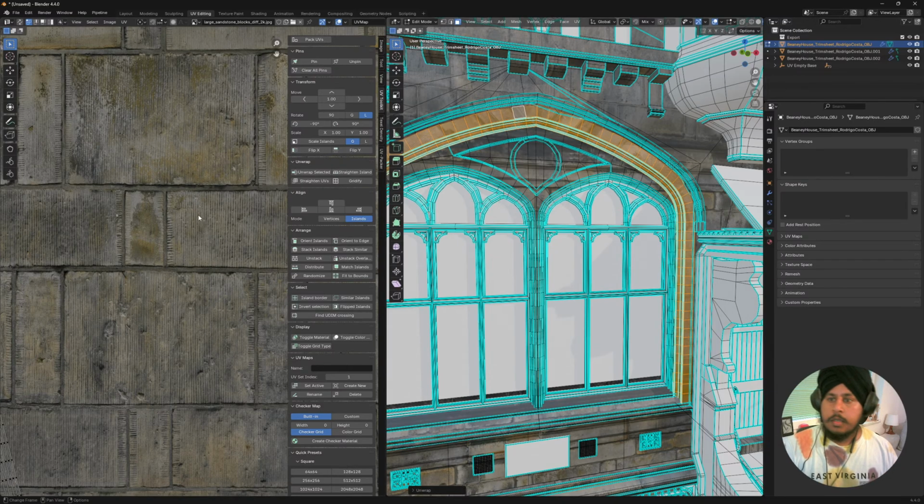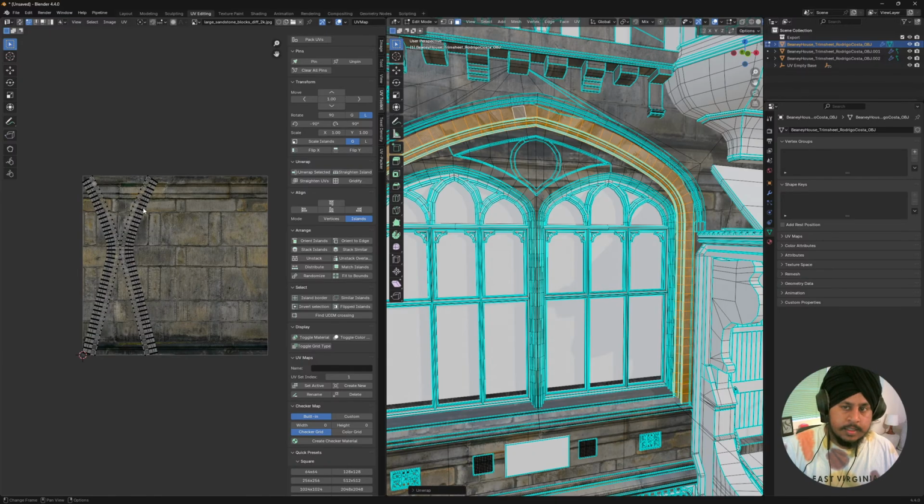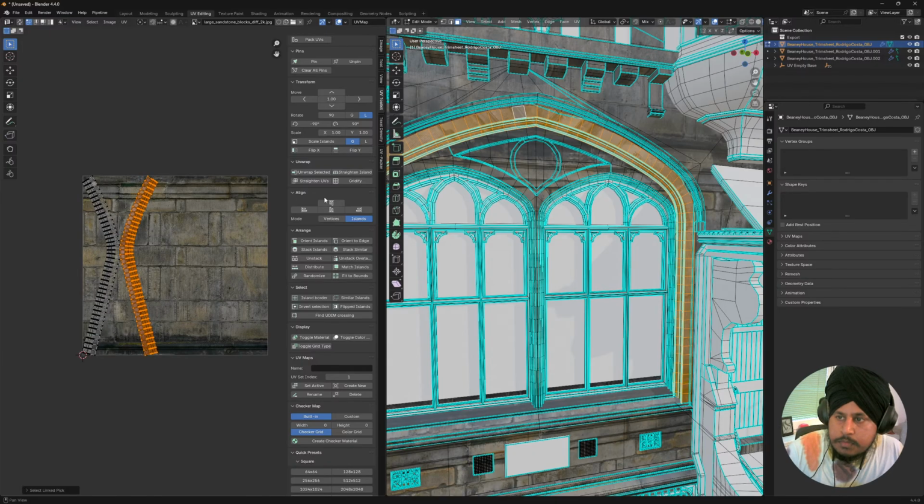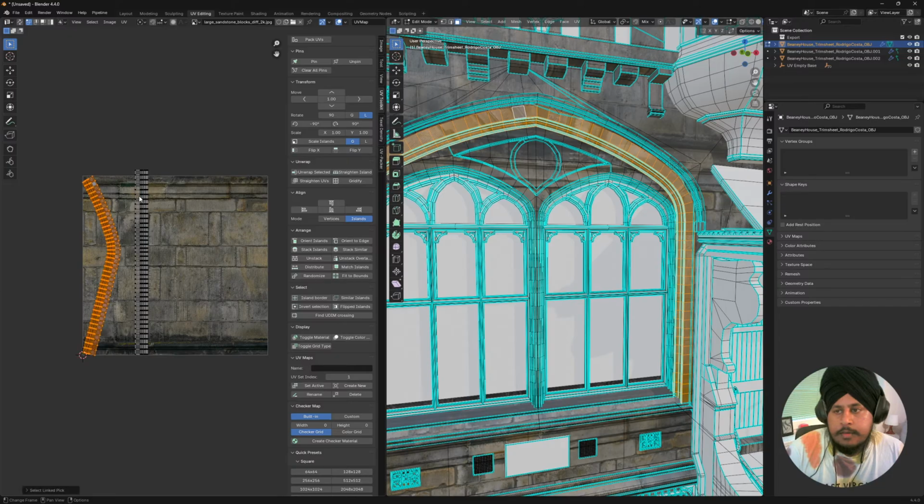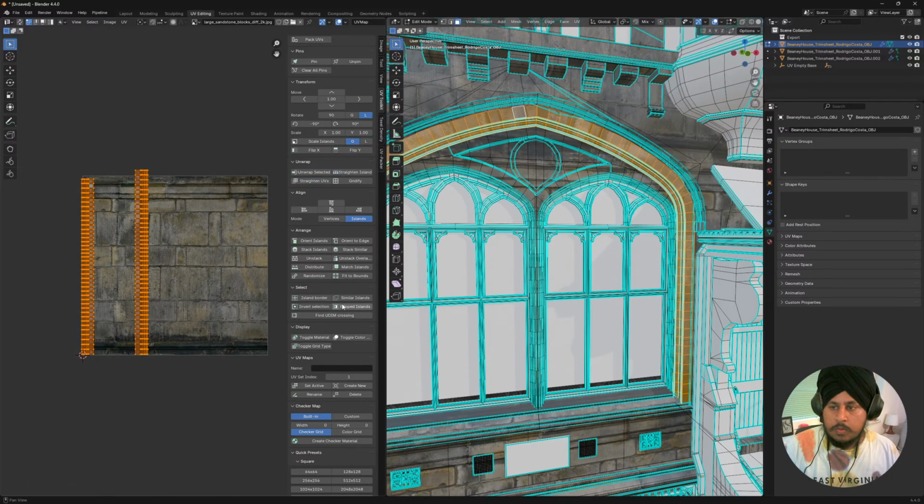and unwrap, and I normally unwrap them, so we get this. You select it, and I will straighten UVs. It's taking a lifetime. Now I will just put it. Yeah, I know, I'm just being lazy.